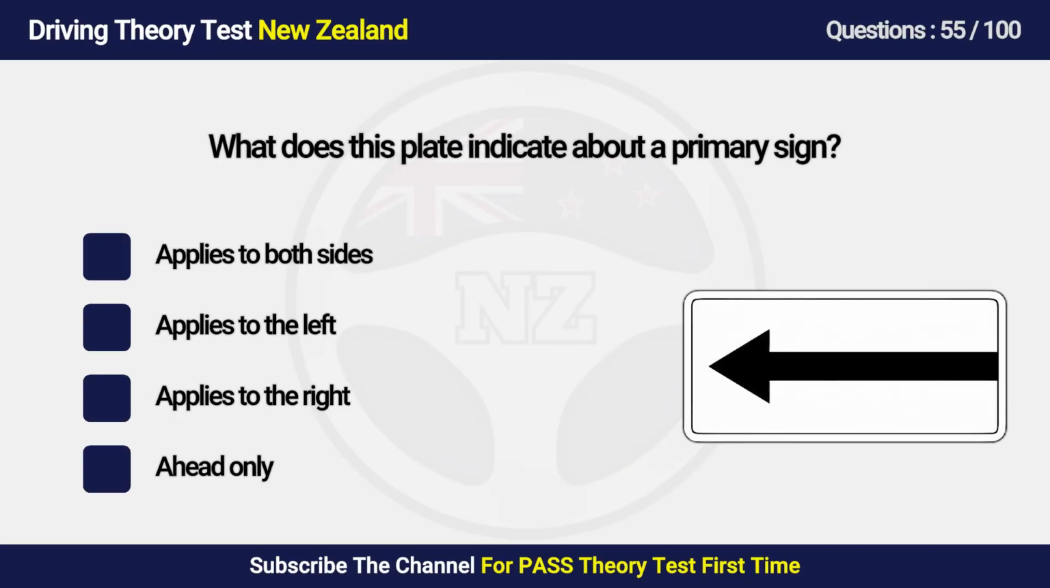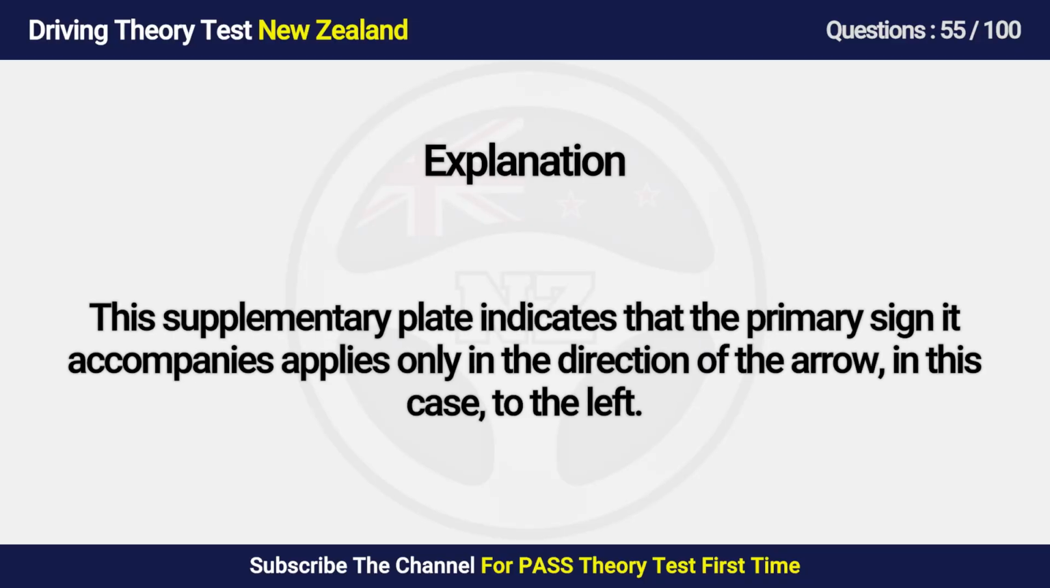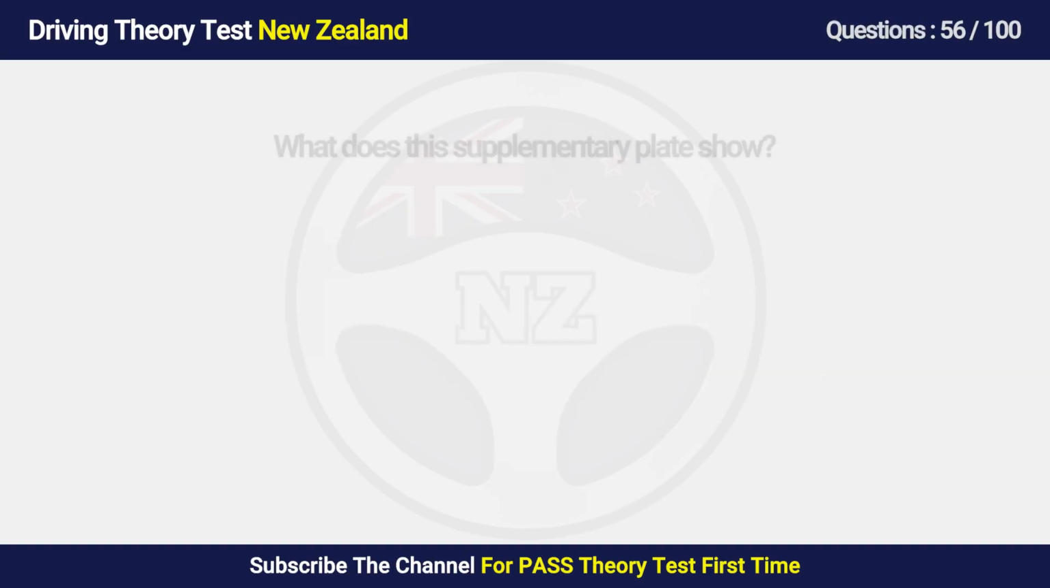Question 55. What does this plate indicate about a primary sign? A. Applies to both sides. B. Applies to the left. C. Applies to the right. D. Ahead only. Answer is B. Applies to the left. This supplementary plate indicates that the primary sign applies only in the direction of the arrow, in this case, to the left.